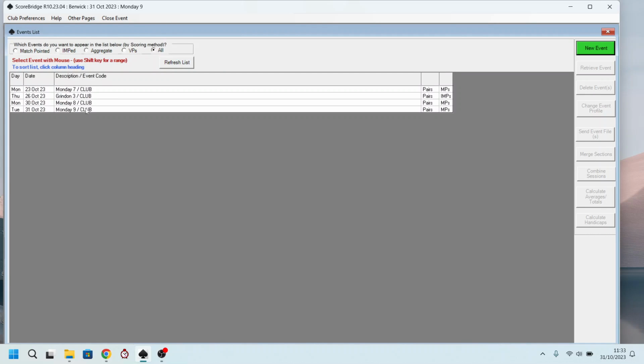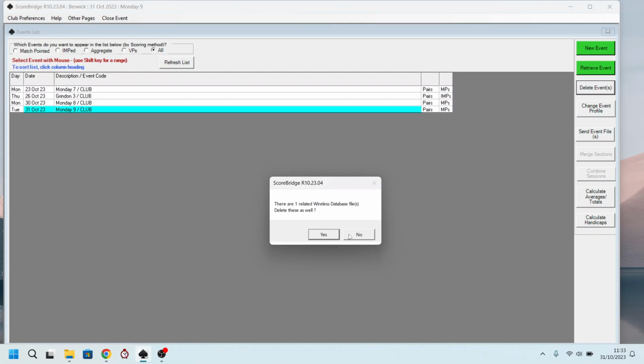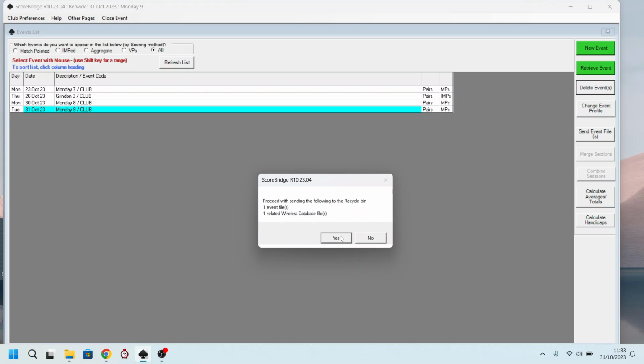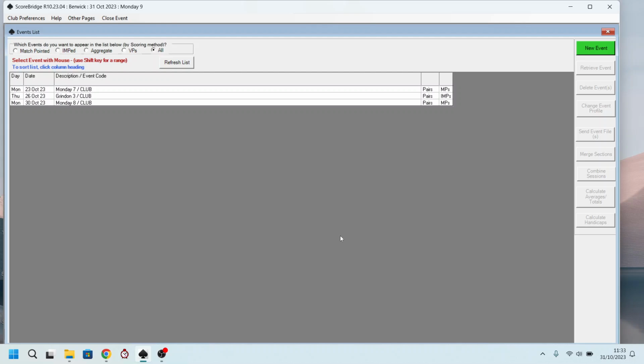And you see we've got a Monday 9 here. And we can just delete this event. Only delete events that you really want to. Don't delete any older ones, although we do have backups. And delete everything, the wireless database, kill the field. And that's all you need to do.